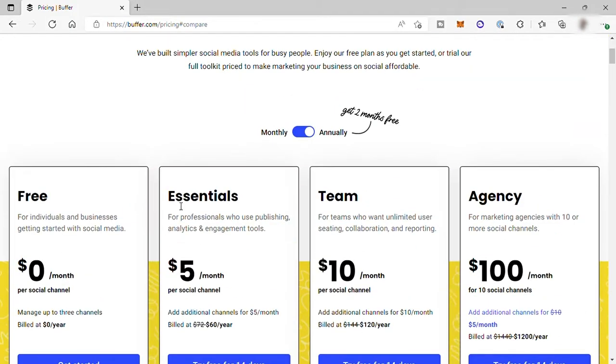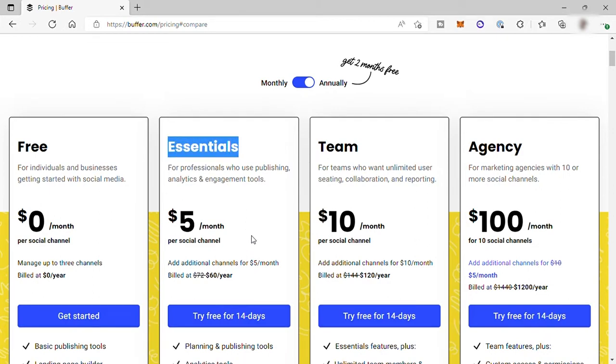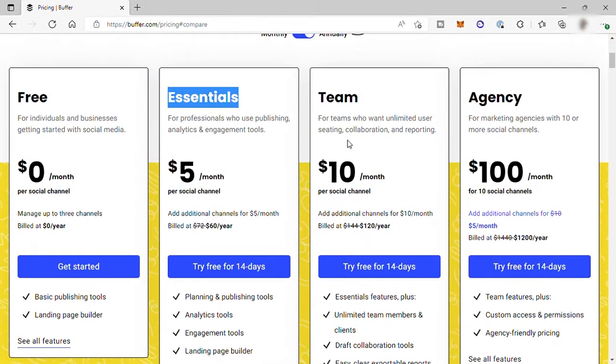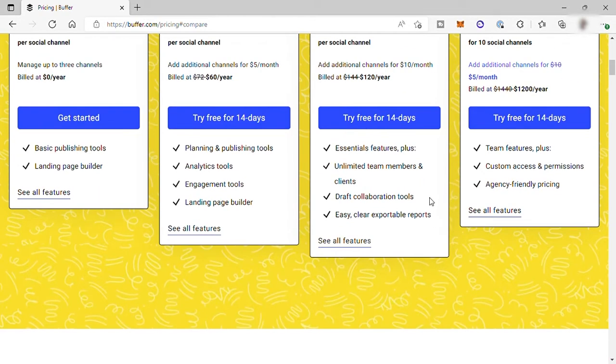The cheapest plan is the Essential plan for $5 per month. It's perfect for professionals who use publishing, analytics, and engagement tools. This includes planning and publishing tools, analytic tools, engagement tools, landing page builder, and more. Then the Team plan for $10 per month. This suits teams who want unlimited user settings, collaboration, and reporting. These include Essential features plus unlimited team members and clients, draft collaboration tools, and easy, clear, exportable reports.